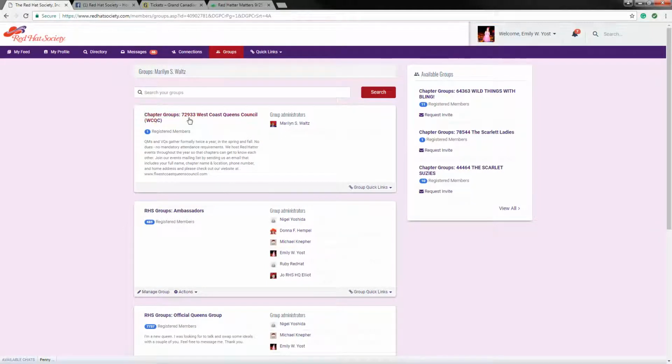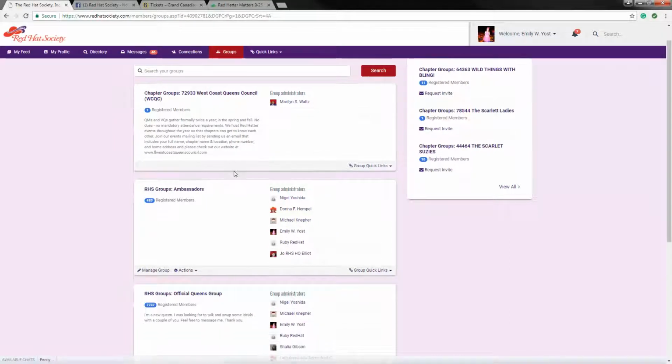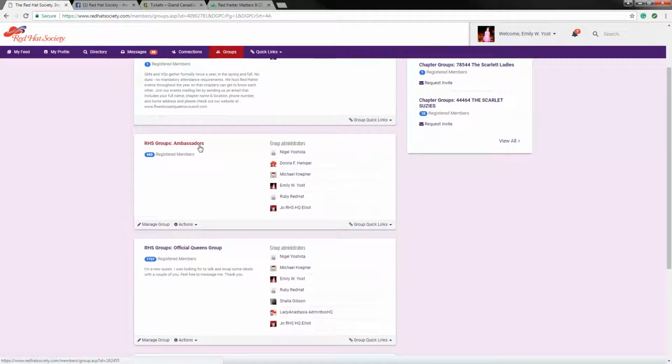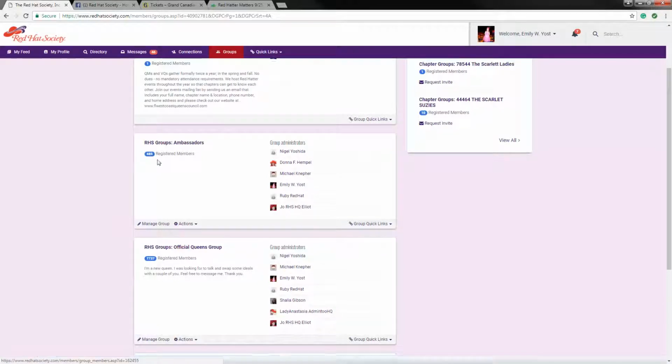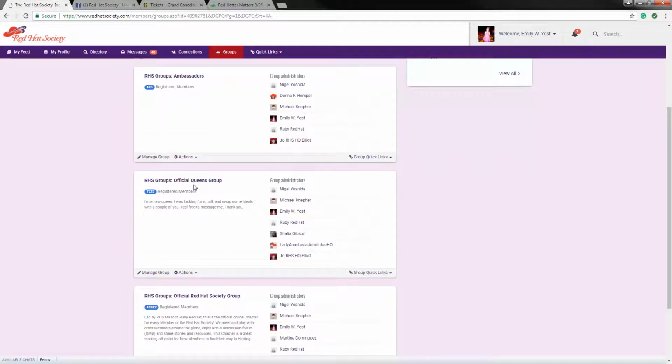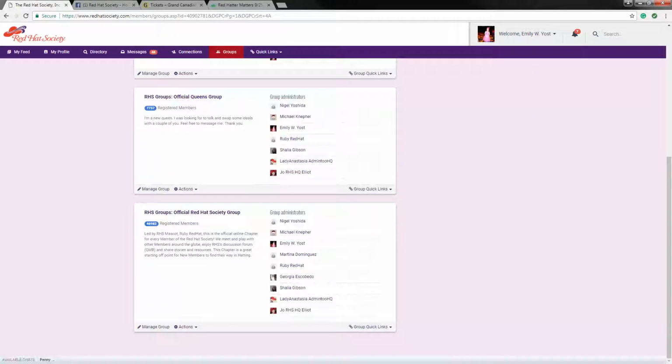The first, she is the chapter queen, because her name is listed here as the administrator, of the West Coast Queens Council. Next, she's a part of the RHS Ambassador Program with another 485 women. The next thing she's a part of is the Official Queens Group, which we know that over 7,000 of our queens are a part of this group. And of course, like every other member of the Red Hat Society, she's a part of the Official Red Hat Society group.